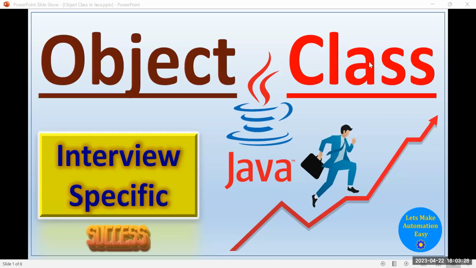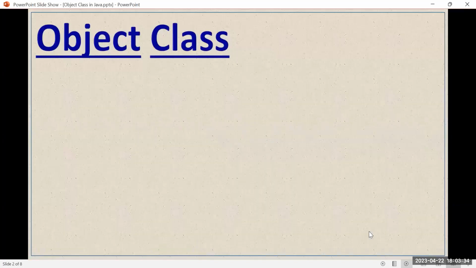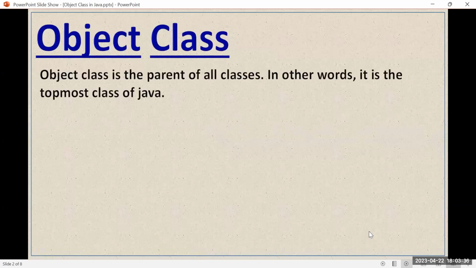Welcome all. Today in this session, I'm going to tell you about the Object class in Java. So the first question is: what is the Object class in Java? You can say the Object class is actually the parent of all the classes. In other words, it is the topmost class of Java. Now, to understand this, let me show you something.